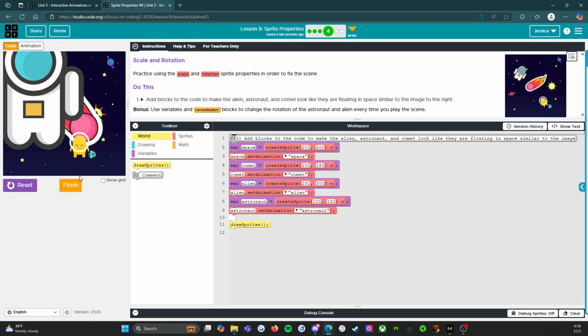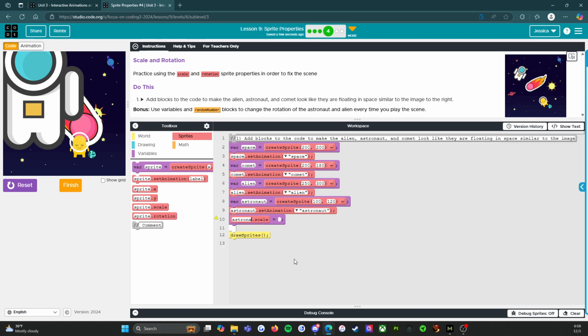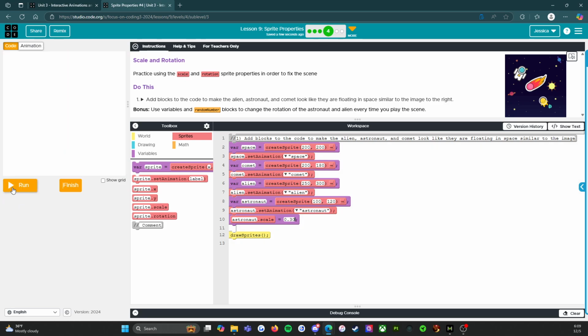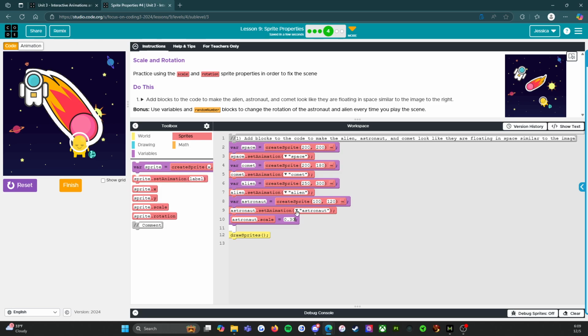Whoa! All right. Okay, so let's figure this out. Let's start with the astronaut because that way we'll be able to see everything else. So let's go in here. Where's our astronaut? Okay, down here. So we need to declare astronaut and then scale. I think that's like 30%, if that. That might even be 25%. Yeah, it actually might be 25%. Let's see. 0.25. Might even be 20. Reset, run. That's good.